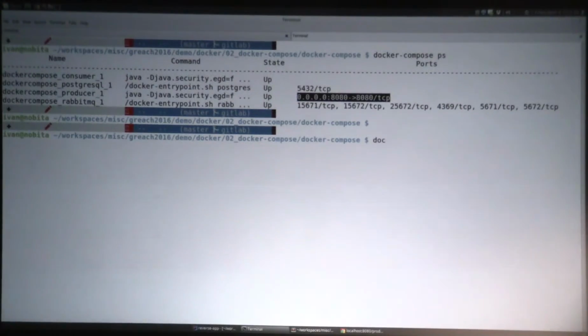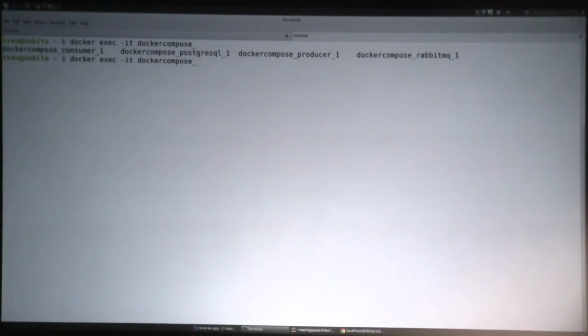So I can, for example, do, let me do from here, docker exec. I want to exec a command, which is going to be interactive inside some container. Which one? The Postgres one. And the command I want to execute is bash. So now I have a shell inside that container, and I can do exactly the same.